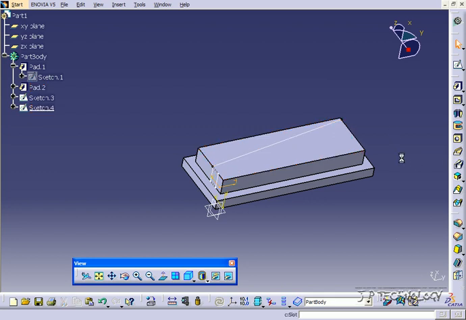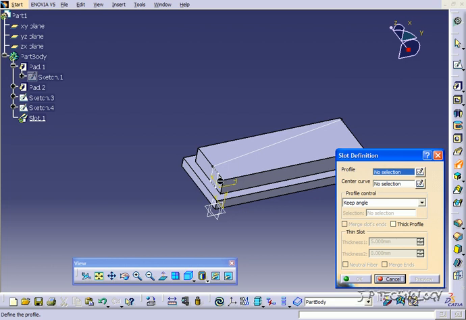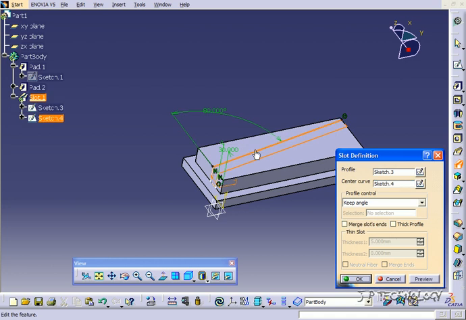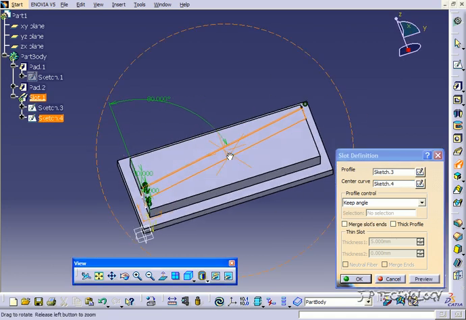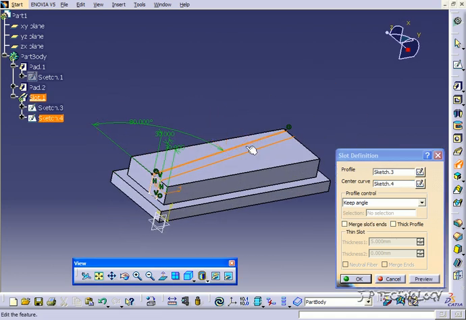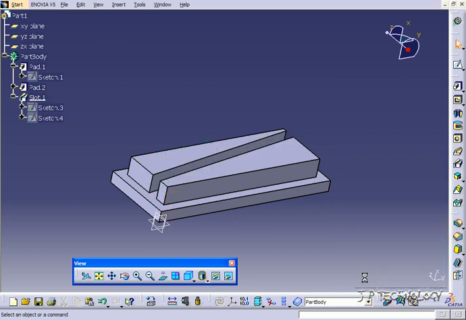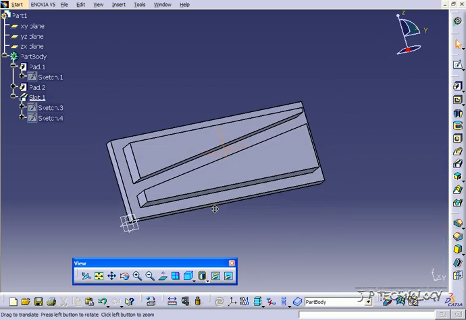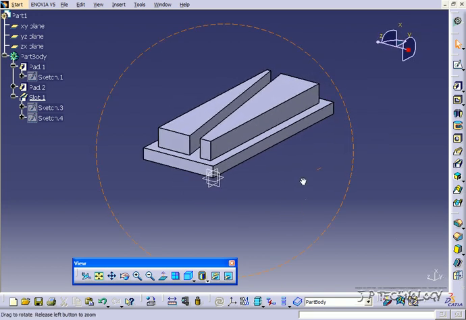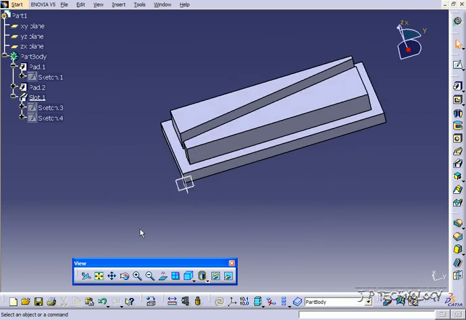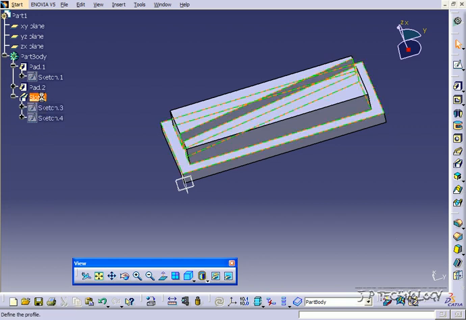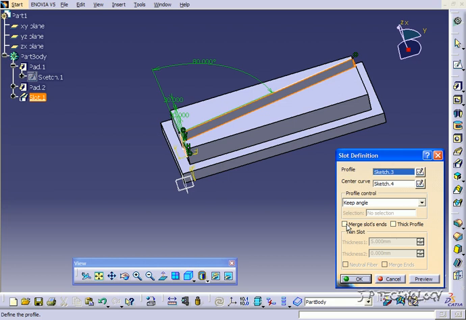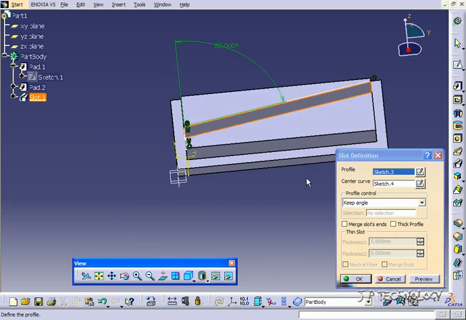So let's click slot. We'll click the profile, which is this sketch here, and then the center curve, which is our path right here. And you can see in the preview what it's going to look like. Let's click OK. And you can see that we cut a slot right out of the block. Now again, like the rib feature, we can go back in and there are some things we can play around with. So let's double click on it, and you're able to merge the ends again. So we'll clean it up and just merge all the ends.